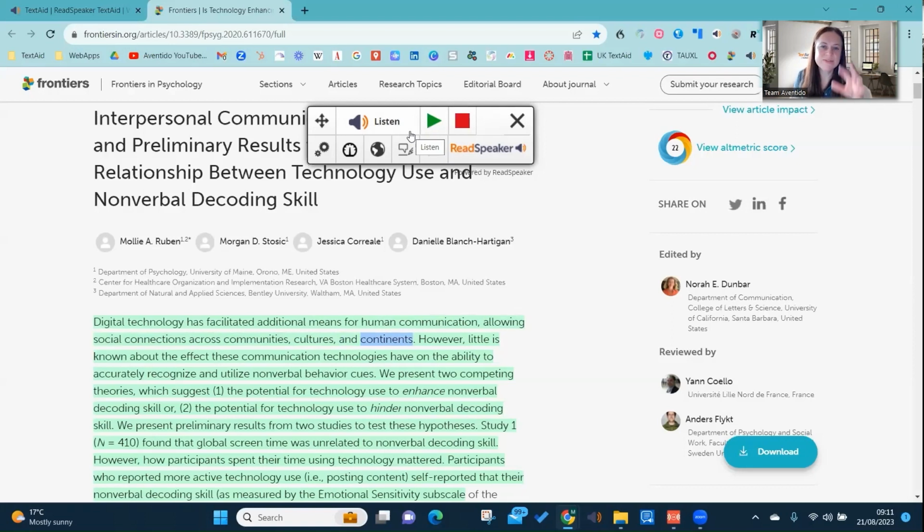And you can choose different voices too, the speed, the highlighting and everything, just in the same way as you do in your TextAid account, but in the web browser.